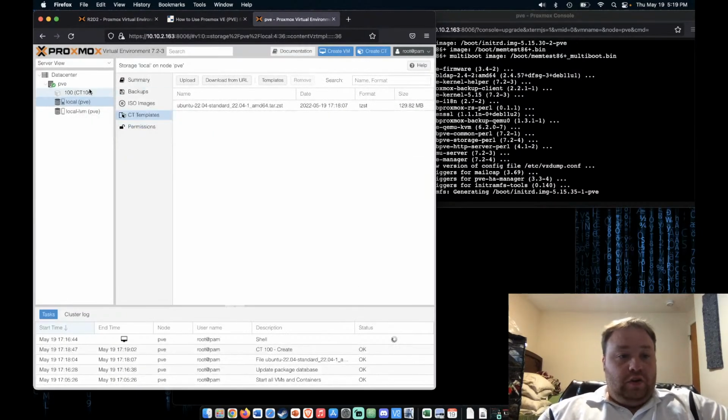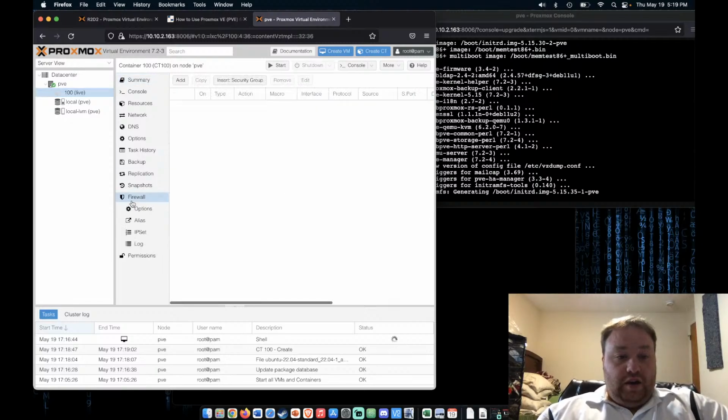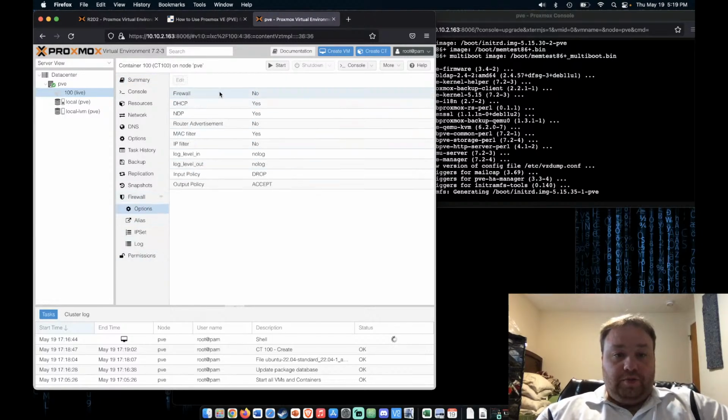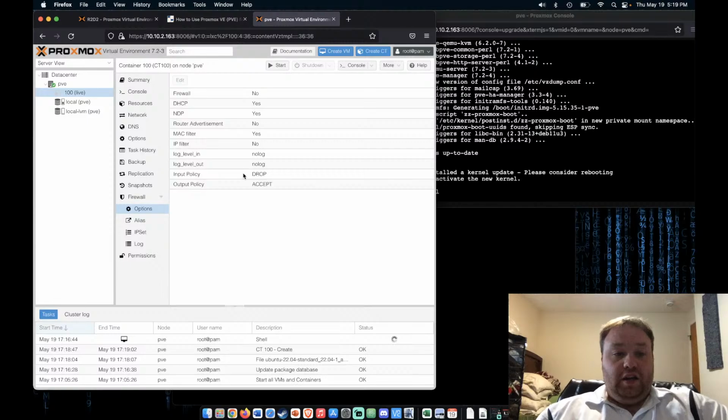Alrighty. So we have a container, and right now in this container, if we went to options, there's no firewall. So that's kind of the default configuration for our container, right? Like there's no firewall there, so information can come freely or leave freely, and we really can't do much about it.